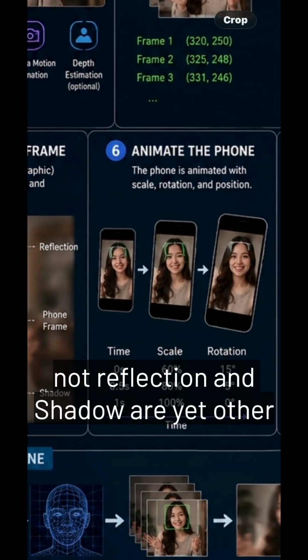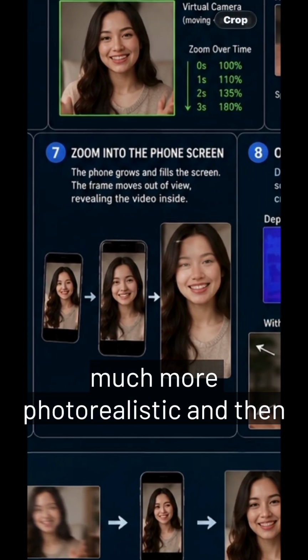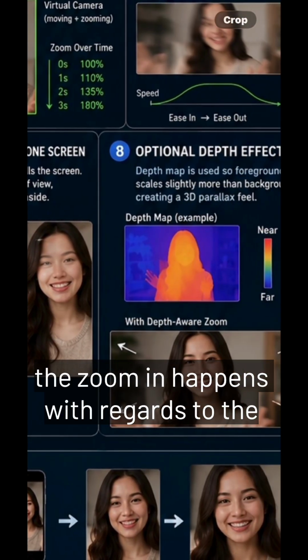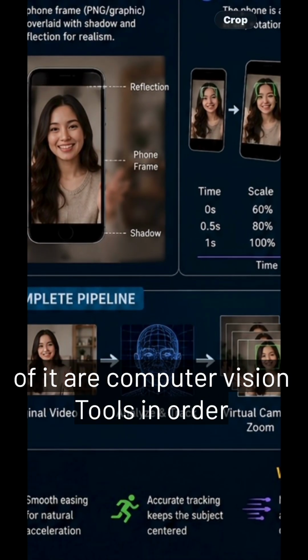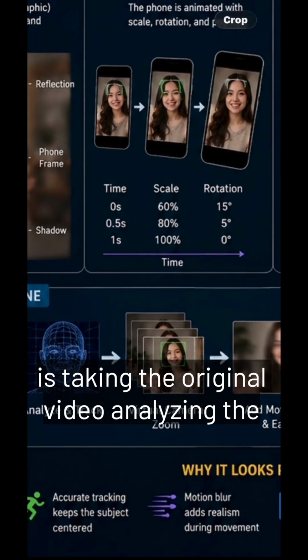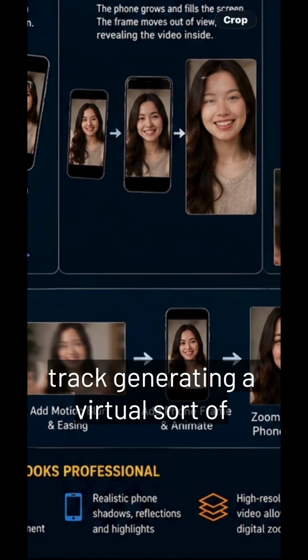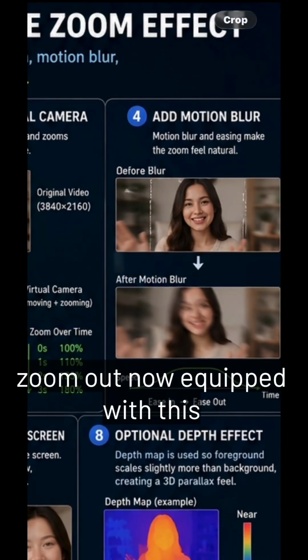Reflection and shadow are yet other features that can be added to make the image much more photorealistic. And then the zoom in happens with regards to the depth map that can also be extracted. All of it are computer vision tools in order to take on a complete pipeline, which is taking the original video, analyzing the track, generating a virtual sort of image where you zoom in and zoom out.